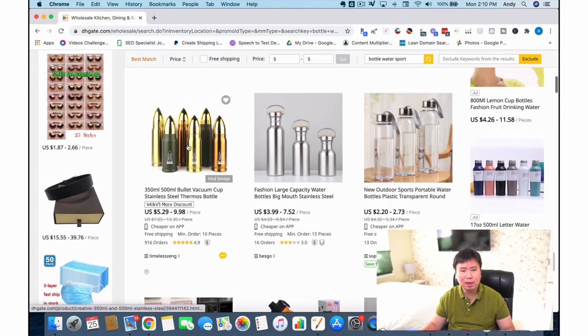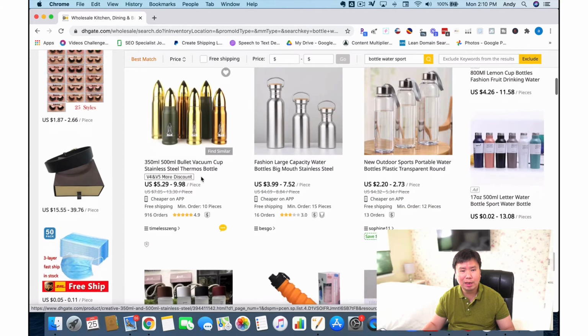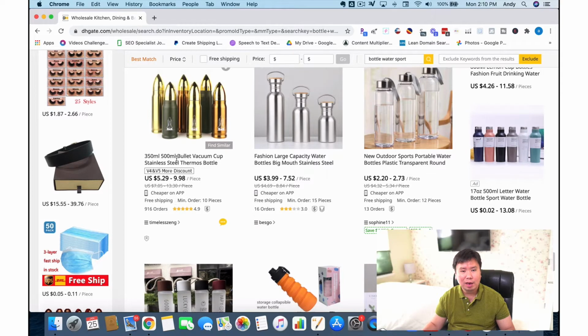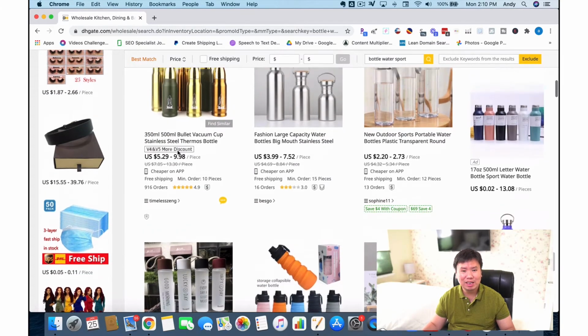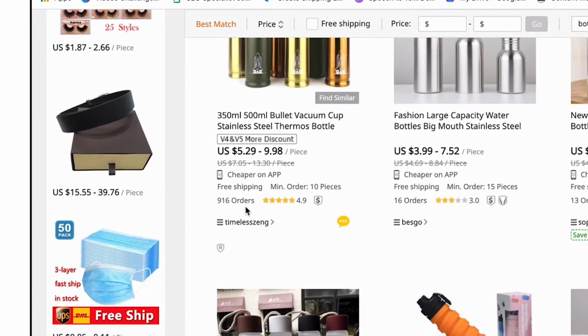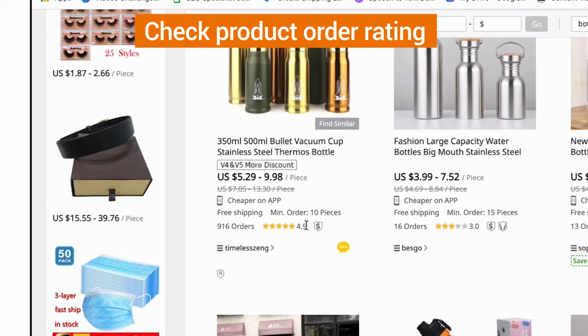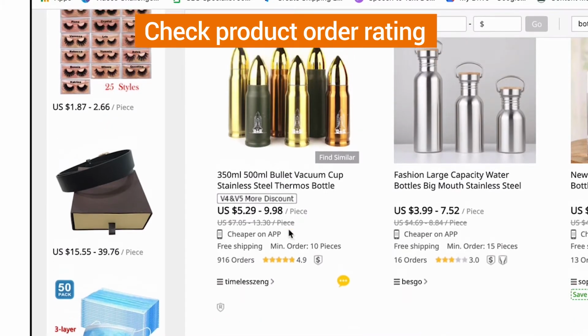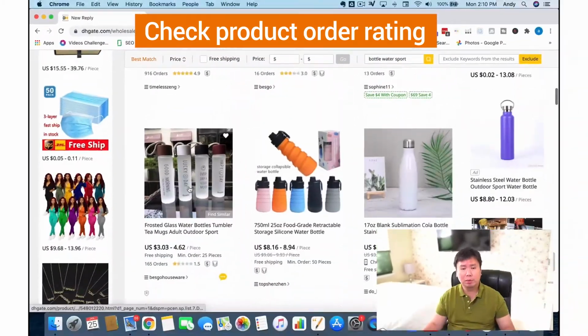Here is something very interesting. It looks like a bullet. This bottle, I don't know, if you bring this to the airport, maybe the airport is going to think that this is a real bullet. So 916 orders, it means there are already about 916 orders for this item, and it has like 4.9 stars. So this is a pretty good product.